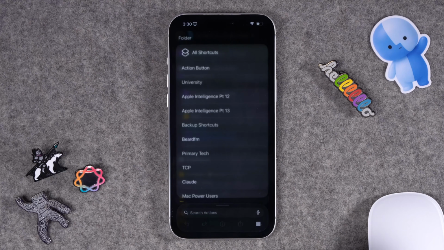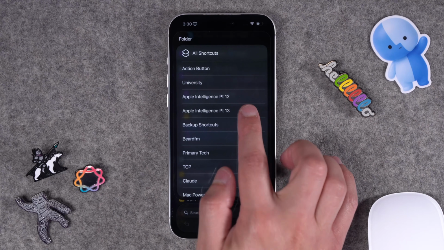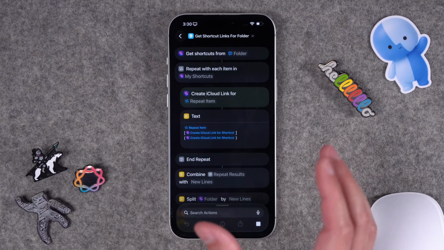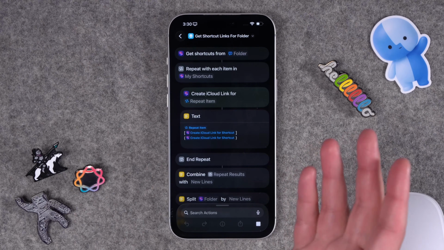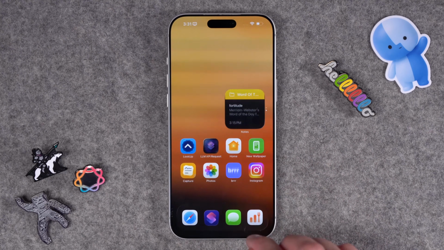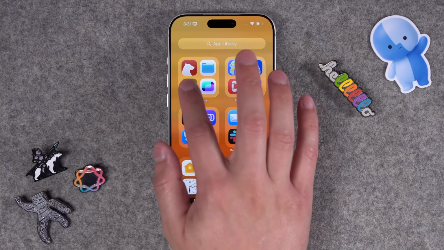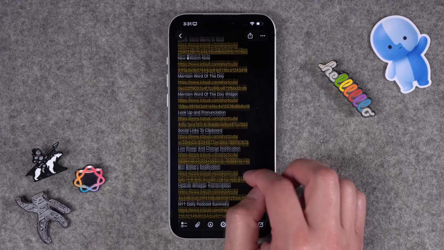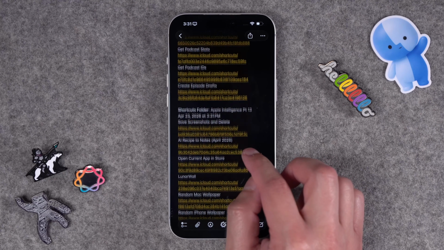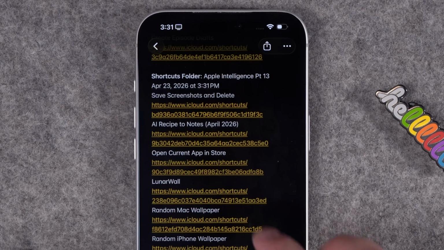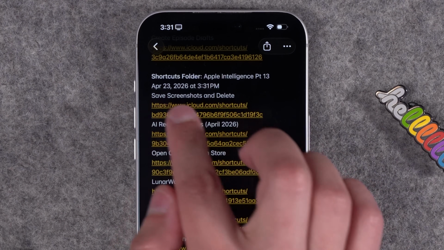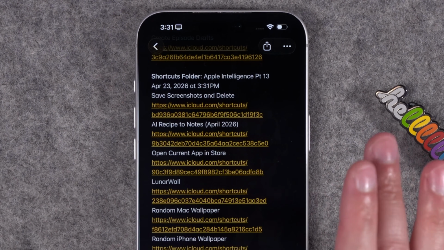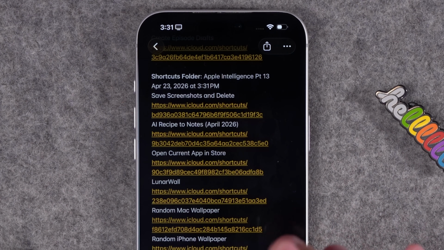So if I run this, I can choose the Apple Intelligence Part 13 folder. It takes a minute because I guess generating those iCloud links is tough work. And then once it's done in the background, I can go over to Apple Notes. And if I go to my Shortcuts Backup folder, and if I go to my Shortcuts Backup note, at the very bottom, it's now saved all the shortcuts from that folder and also added a date and timestamp. So all the iCloud links are now saved here in this folder.